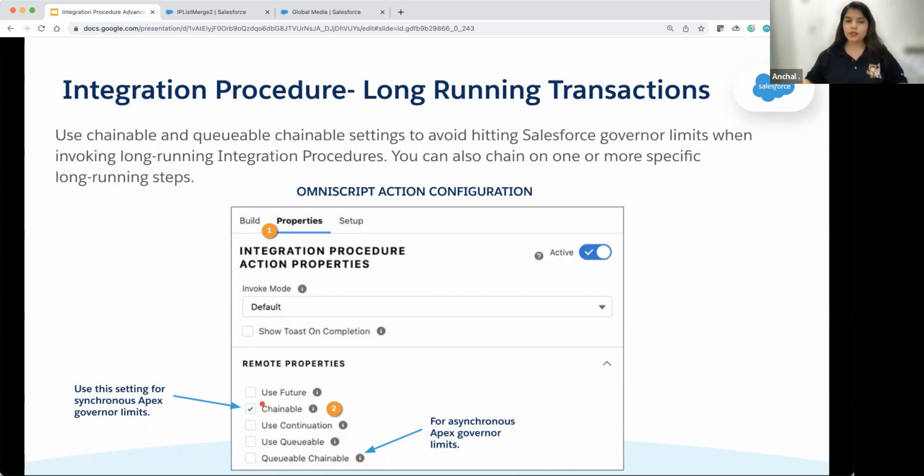With those capabilities, when you want to use future, you would say that the call has been made to the integration procedure, but it does not have to be invoked immediately. It can happen as and when the resources are available on the Salesforce side.